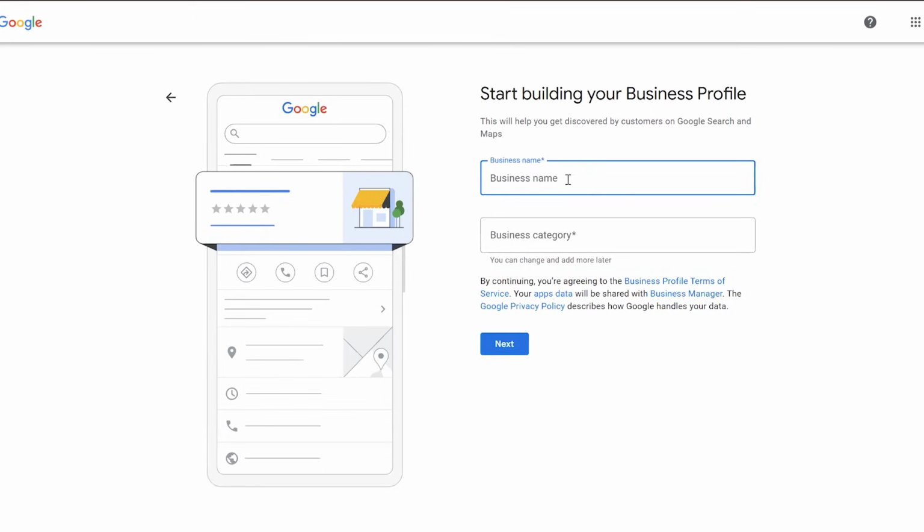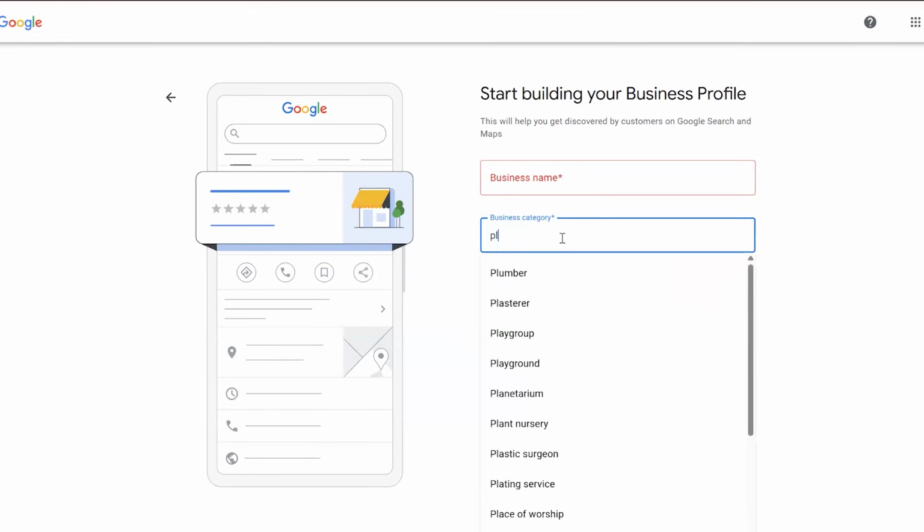So this is gonna be the name of your business. So put your business name right here. And then the category is very important. It has to be a category that Google already has. So for example, if you're a plumber or anything like that, you have to use the category that they already have in here. You can't just create one. It already has to be in here. So find one that closely resonates with what your business is.